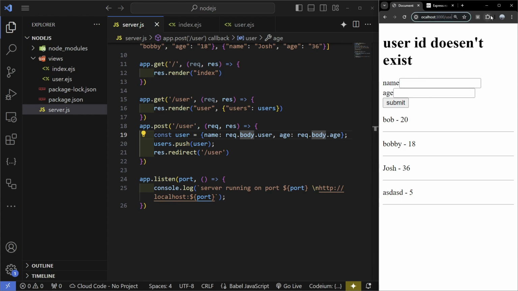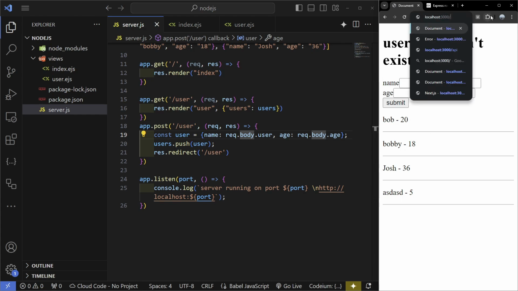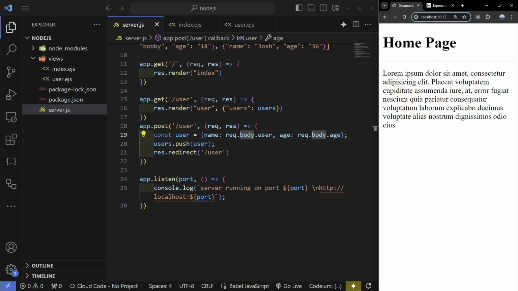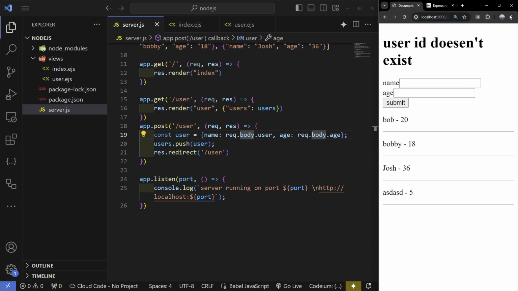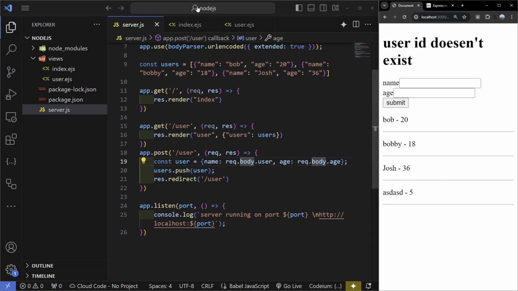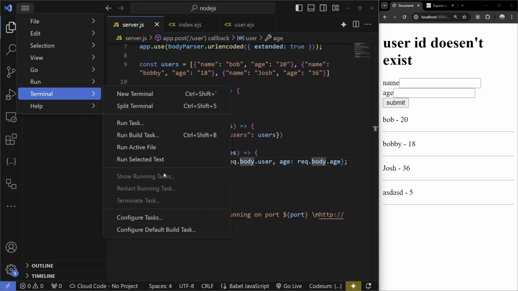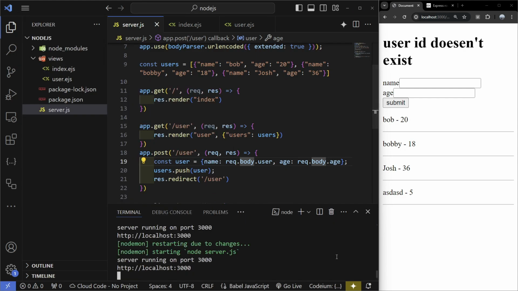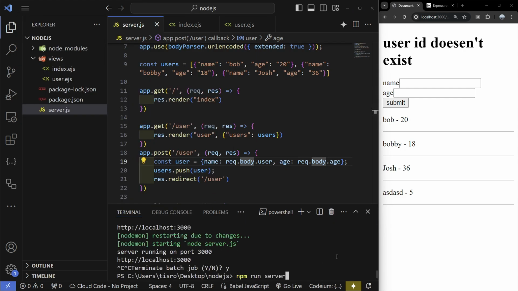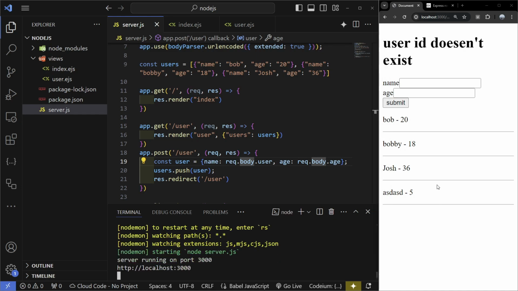And even if we change the URL to something else, so let's just set it to here, we're going to go back to home. But if we go back to user, we can see that this user is still here because we haven't stopped the server and it's still working. But if we go to terminal, I'm going to open this guy right here. If we stop it, start it again, and reload, we can see that our user is gone.